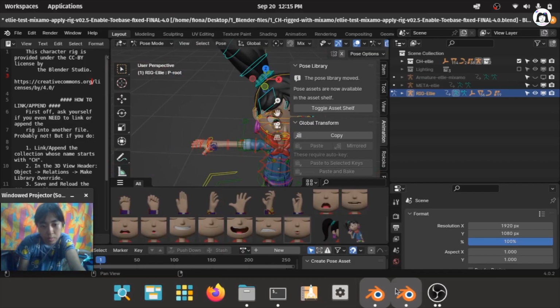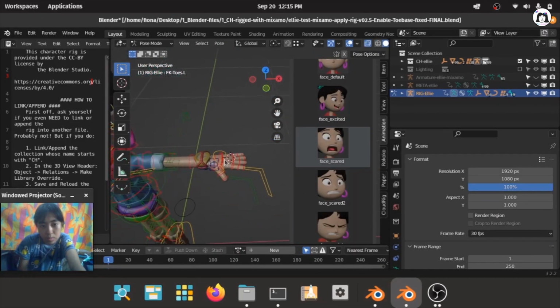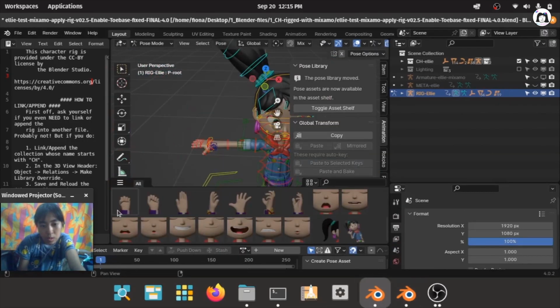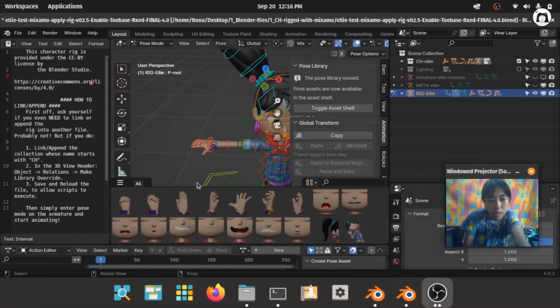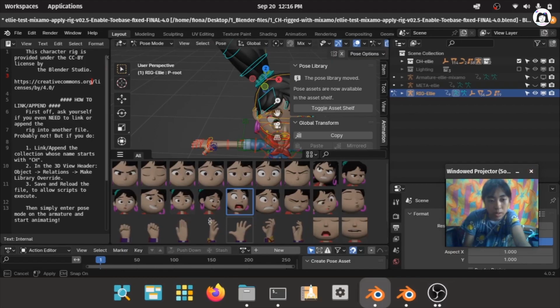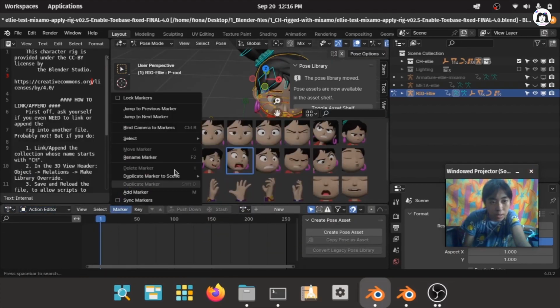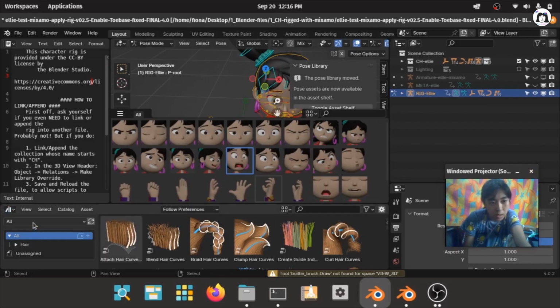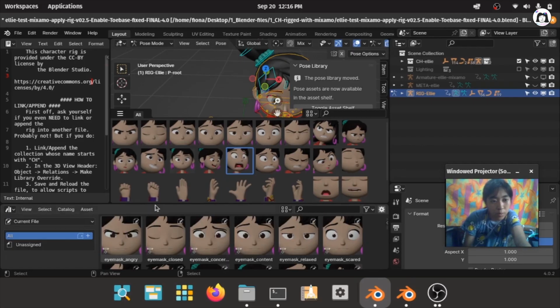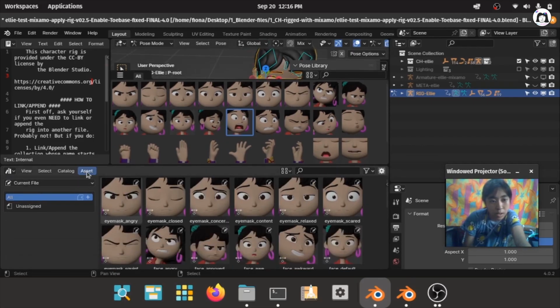And another way to access those pose assets is using the asset browser right here. So let's switch this to asset browser. Select all to current file, and there you should find your pose assets.